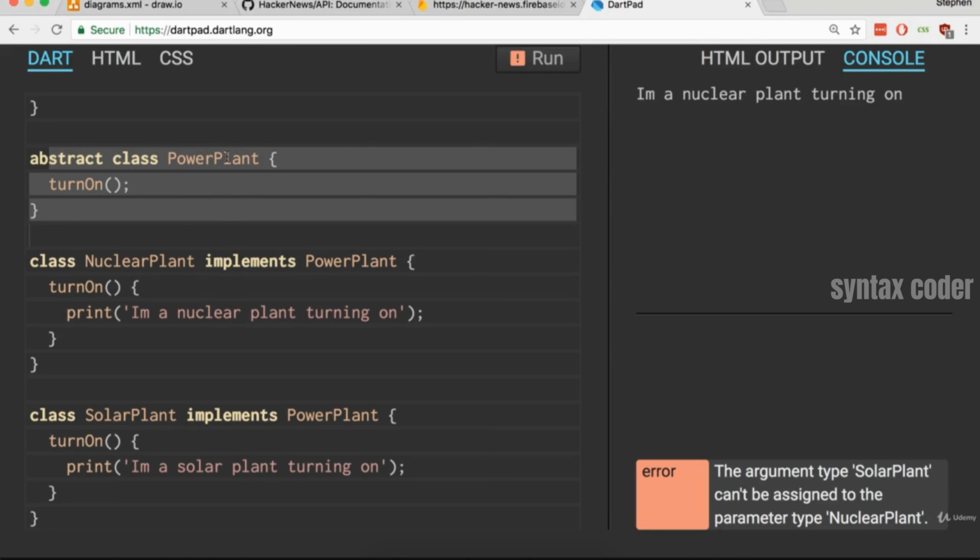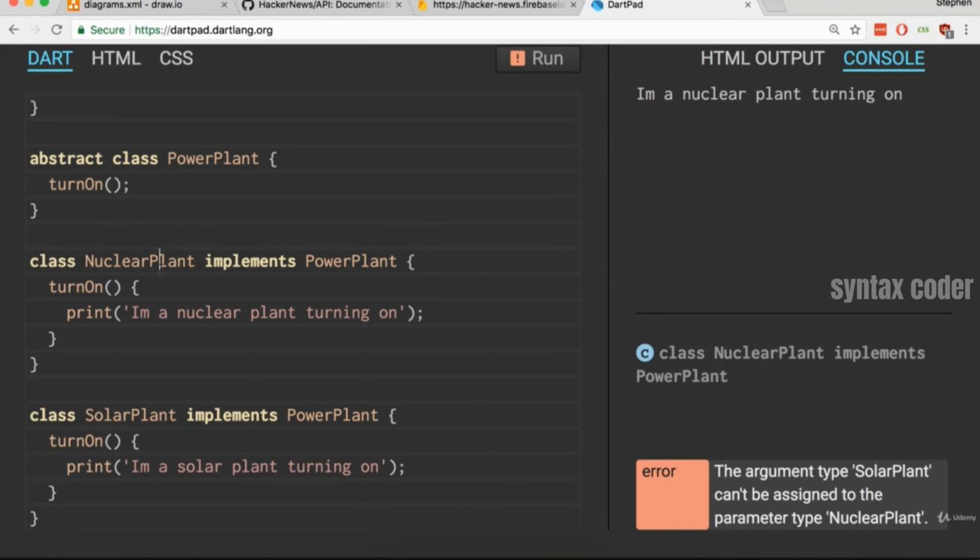PowerPlant. And so this says to Dart, hey, we're trying to make a power plant right here. Please validate the class that we're putting together and make sure that we meet all the requirements that are needed to be qualified as a power plant. And so Dart looks at NuclearPlant right here. It looks at PowerPlant right here.